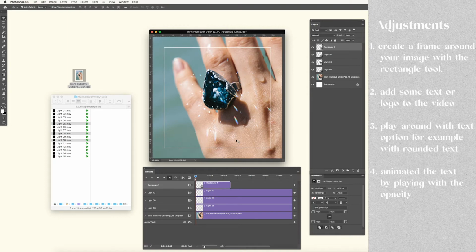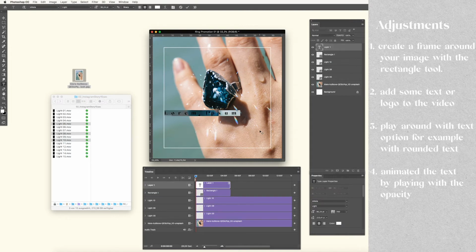Then the next step I would add some text on top, like for example your brand name. I will use Anna and Ivy as a brand name. As you can see, when I choose the text tool, I can write inside of the rectangle, which I don't want, so I have to unselect the rectangle layer and then write down what I want to write down. So I will name it Anna and Ivy.